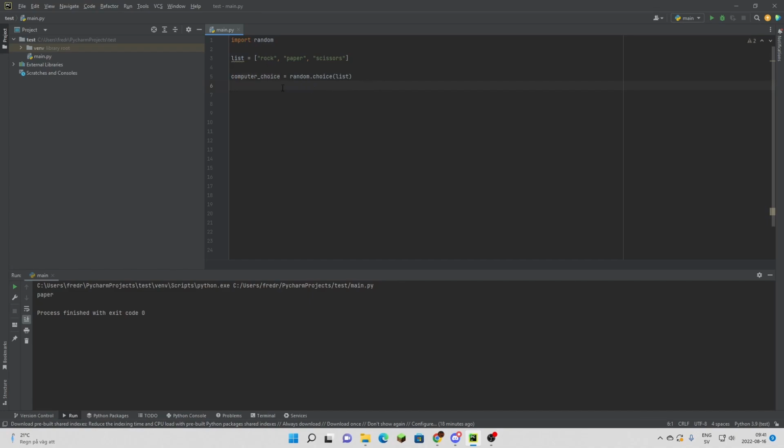So the computer has chosen its rock, paper, or scissors, and now we are going to choose. When we are choosing, we are basically making an input. What are we going to call this one? We can call this one player choice. That's pretty good.